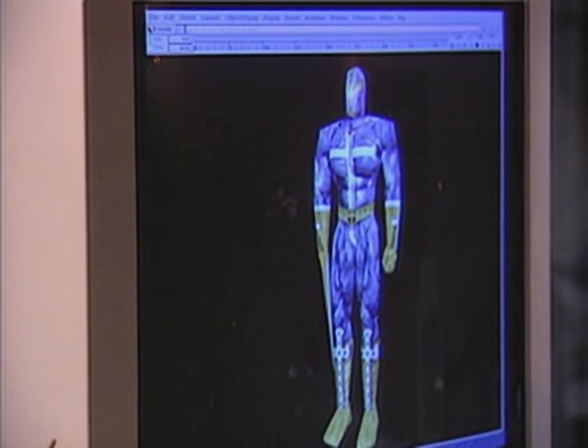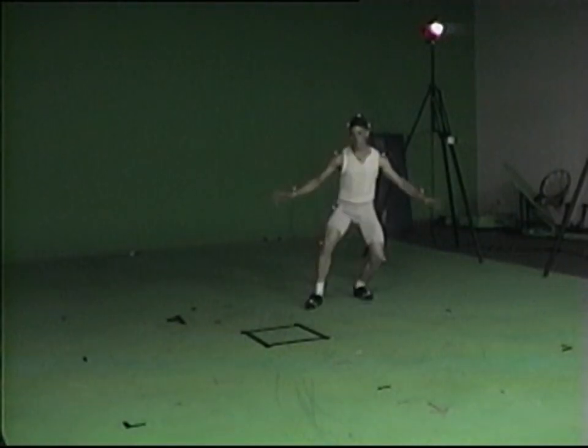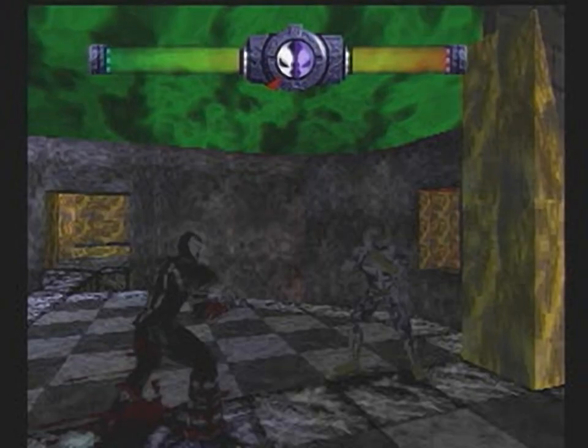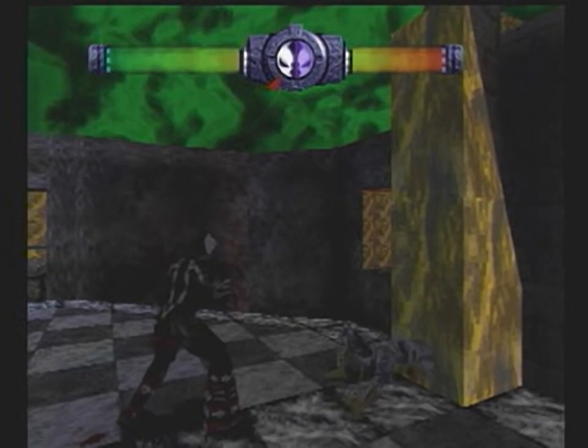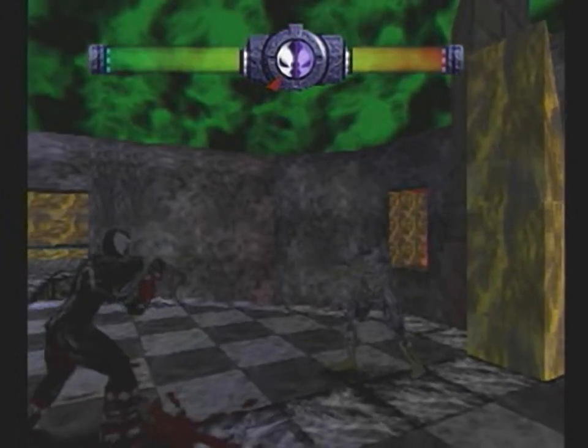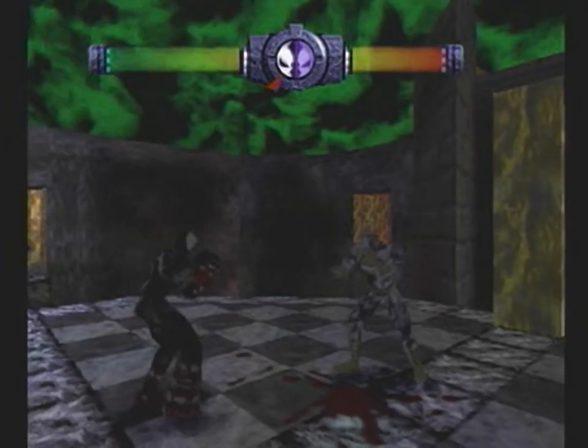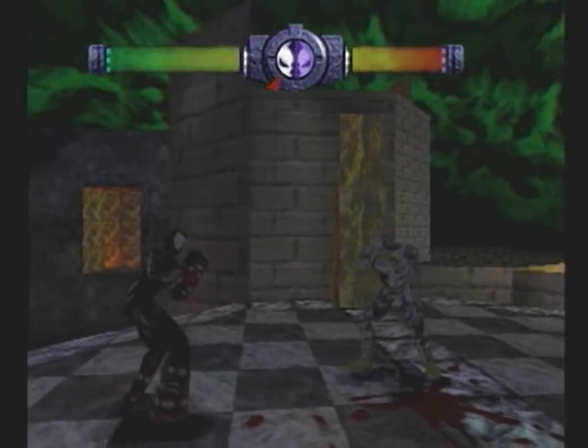Characters in Spawn move with the aid of motion capture. This means a real human being's motion has been recorded by computer, then transferred to the 3D character. The result is lifelike action. And that's a quick look at how a PlayStation character is created.